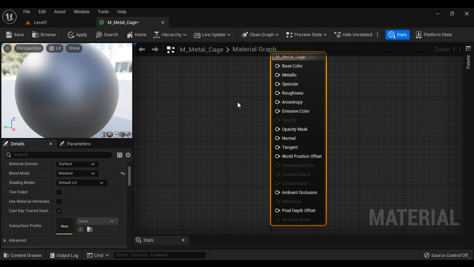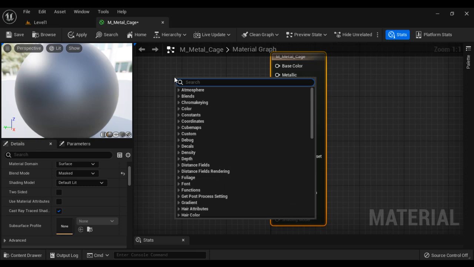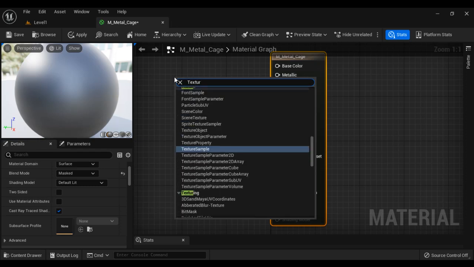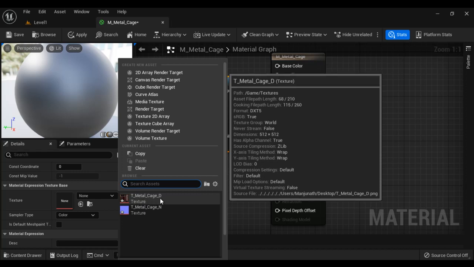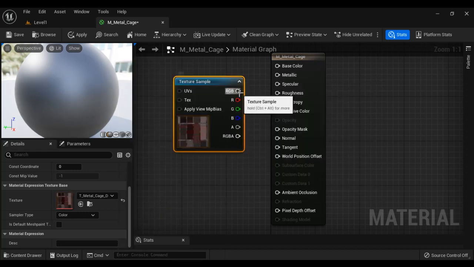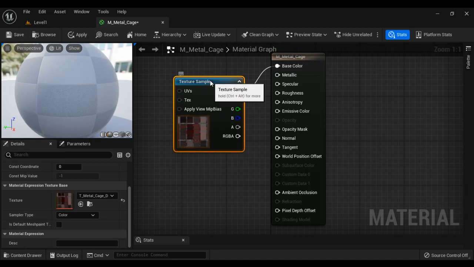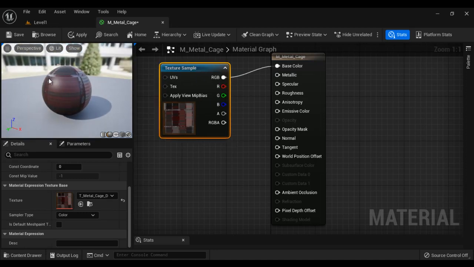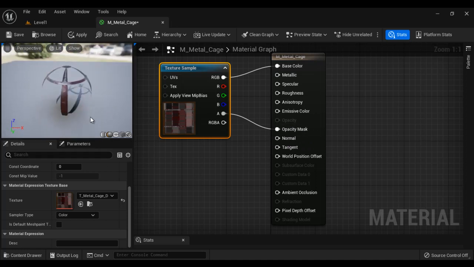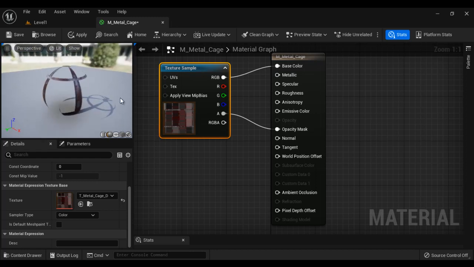After that, we define the base color. I right click here, search for texture sample node. In the details panel, I am going to select t underscore metal underscore cage underscore diffuse map. Connect the RGB pin to the base color, guys. You can see that the texture is applied to the material, but we are not seeing the transparent areas. To see transparent areas, we connect the alpha pin to the opacity mask. You can see now we can see 100% transparent areas and 100% opaque areas on the material.